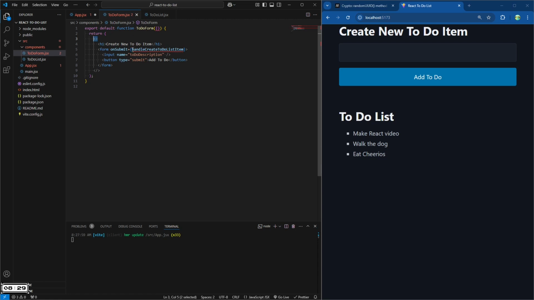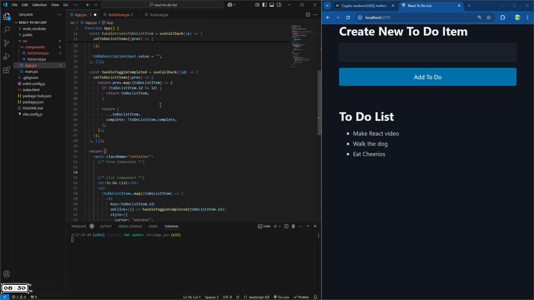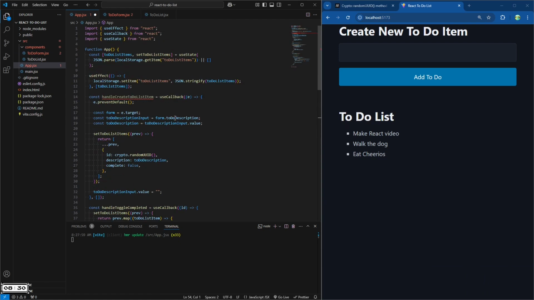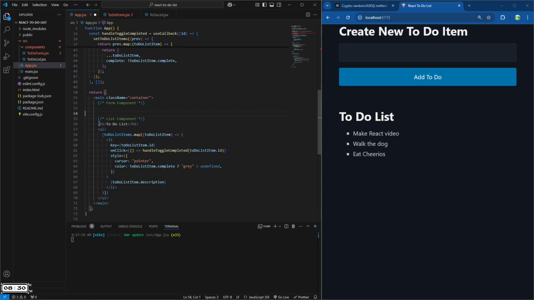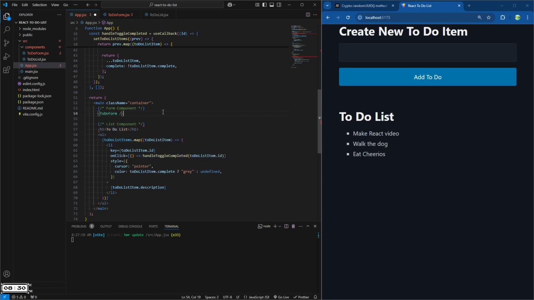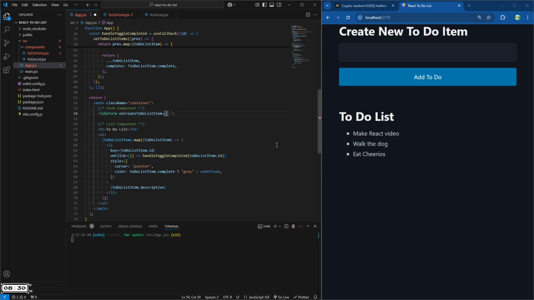Now this handleCreateToDoListItem was given to us by App.jsx. We still want it to live up here because the state is going to be managed by App.jsx so that ToDoForm can have access to it, and so can our ToDoList in just a second. So when we create an instance of our ToDoForm, I want to give it an, what did I call it? onCreateToDoListItem. And we'll set that to the value of App's handleCreateToDoListItem.